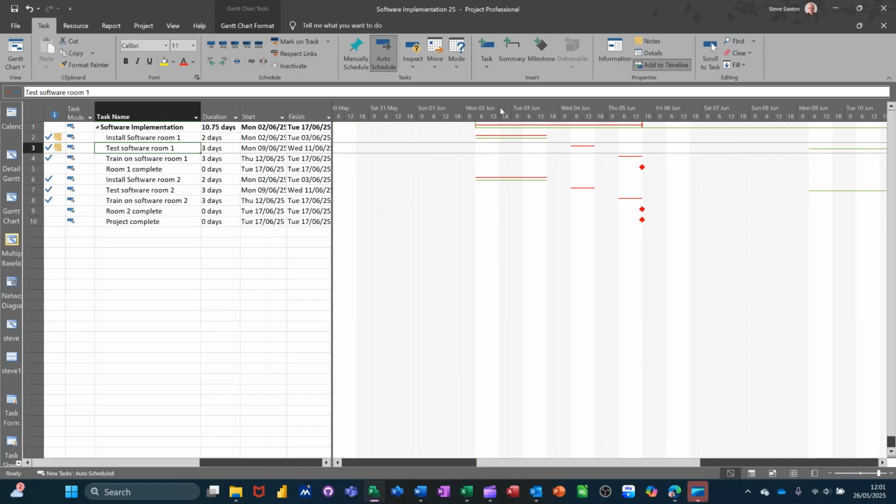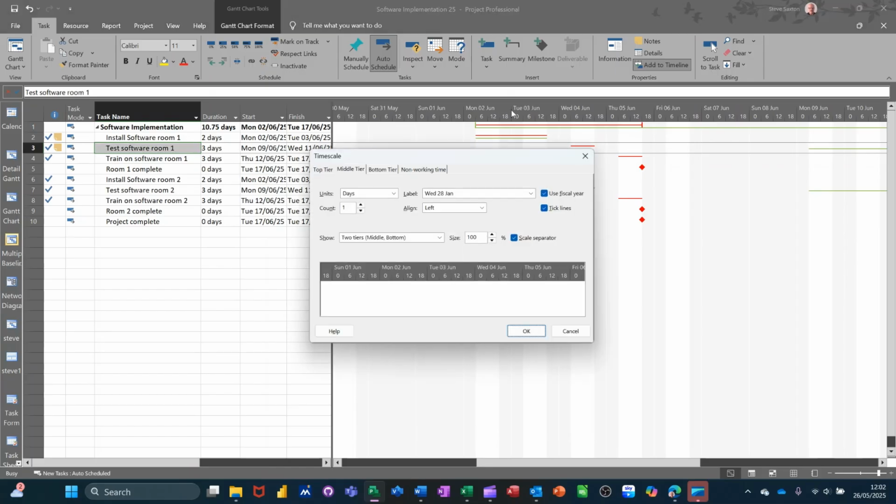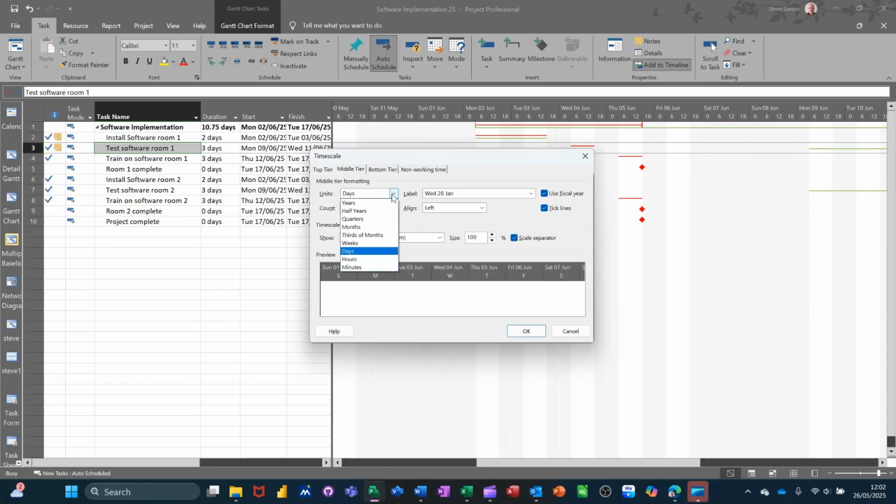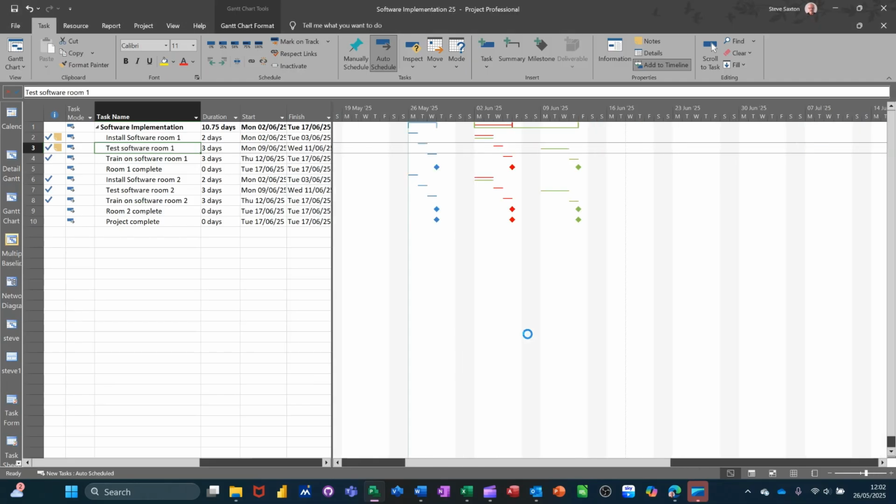Let me just change this duration, timeline duration. So I want this into middle tier, bottom tiers in hours. Right, well this needs to be in days. Okay, we'll do the top one. Put that to 1. 1 day. Middle tier I'll put to weeks. 1 week. Let's see what that looks like.